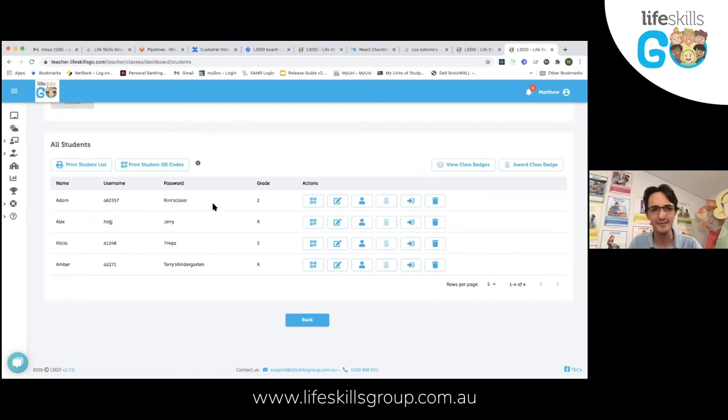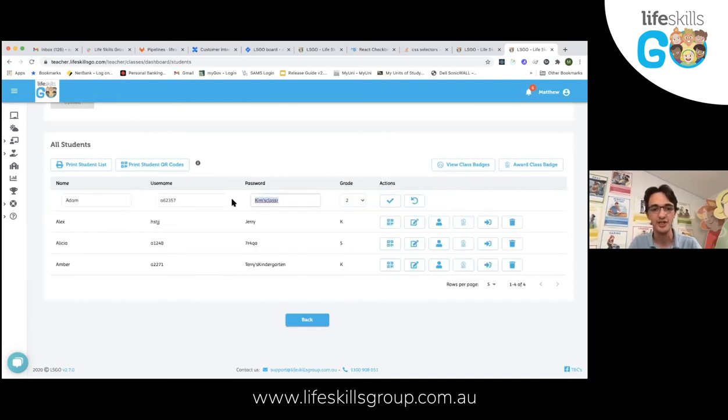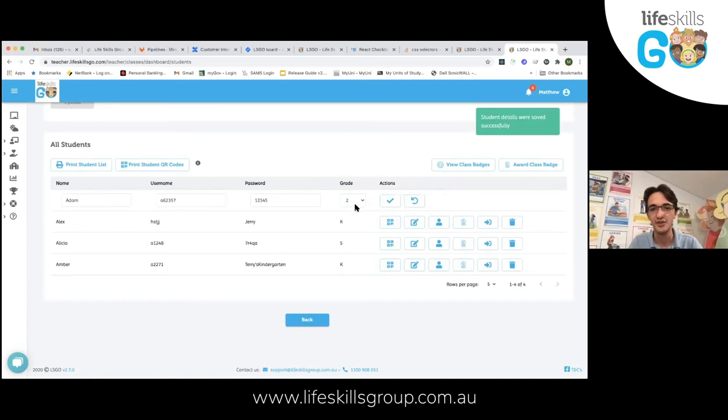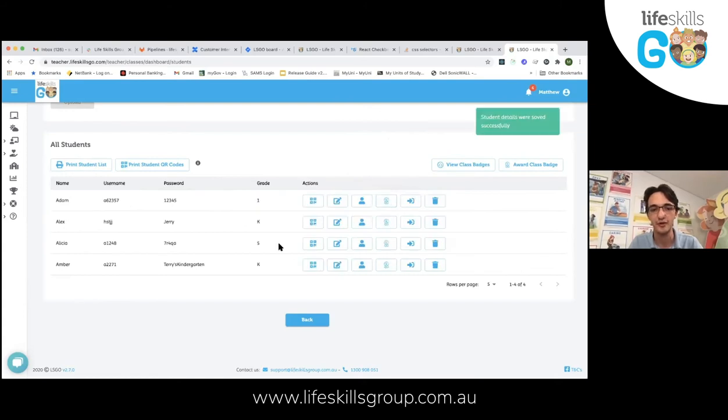And if I have made a mistake or if I want to change the student's details to be a bit easier to understand, I can change this password to 12345 and then click confirm. So that was the little edit button here. I'll just do that one more time. Edit the student info, and maybe this student is actually in year 1. So I can click that button there to confirm.